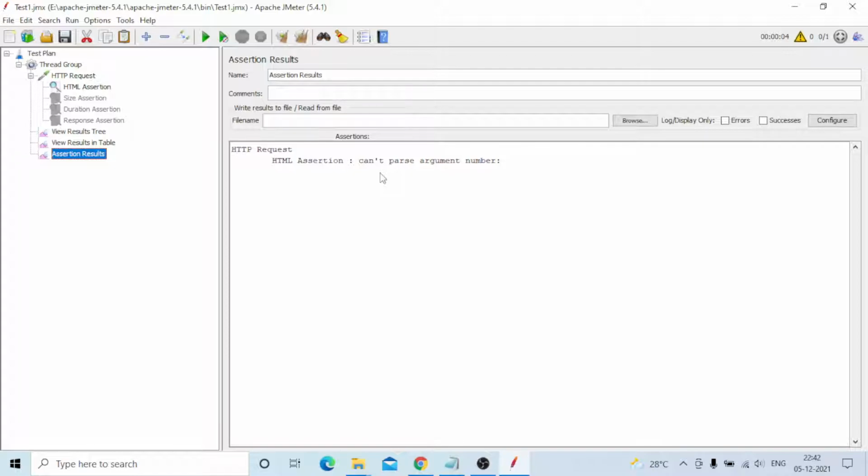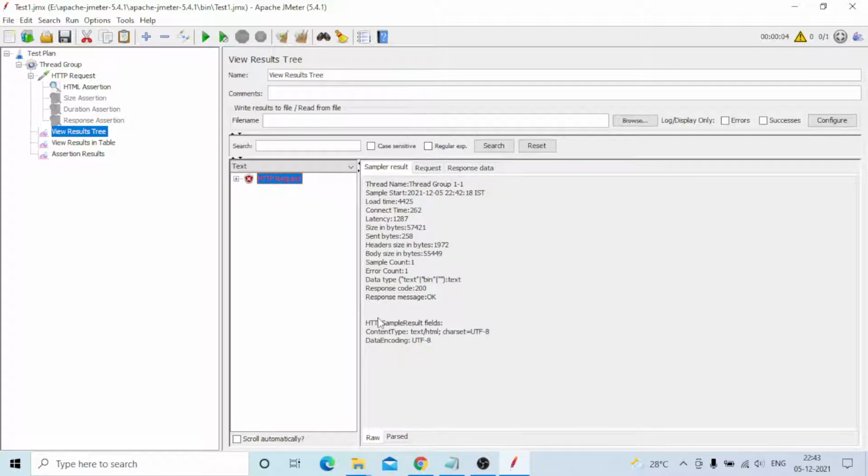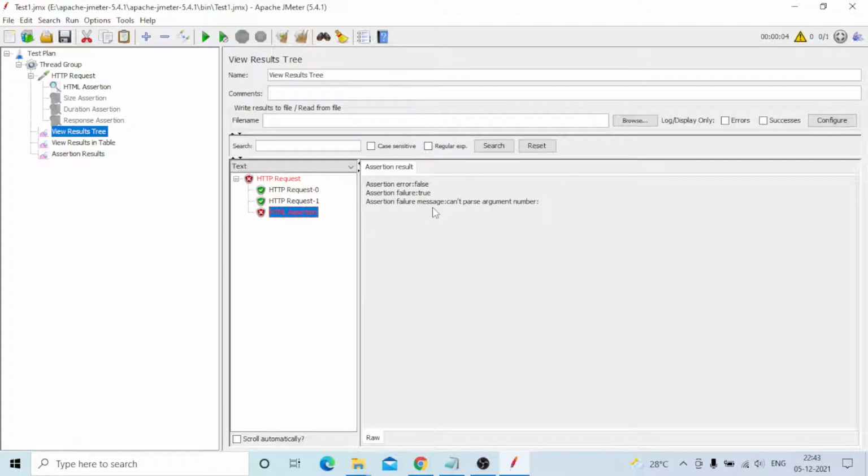For example, if HTML format is available in the developer tools of that site, then the test will pass and the assertion will pass. Otherwise it will show something different this way. Okay, you can see this one also has the same error, nothing else. You can see cannot parse the argument number, the same. There is no HTML format of data, and that is the reason it fails.